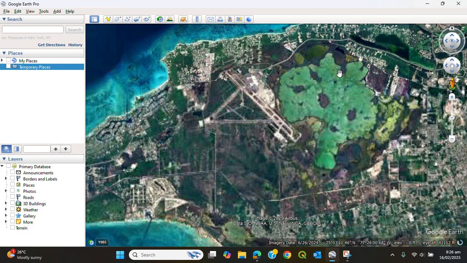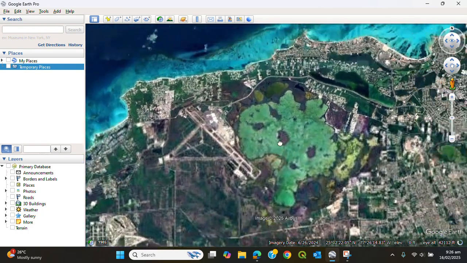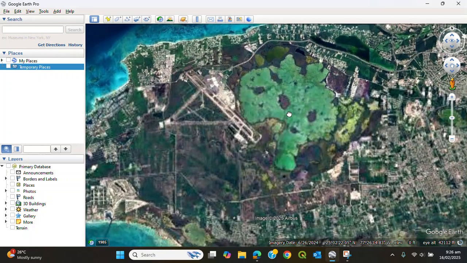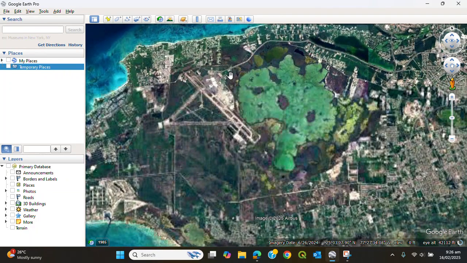Okay, I hope that helps you to navigate your map. And now we'll move on to delineating some features.